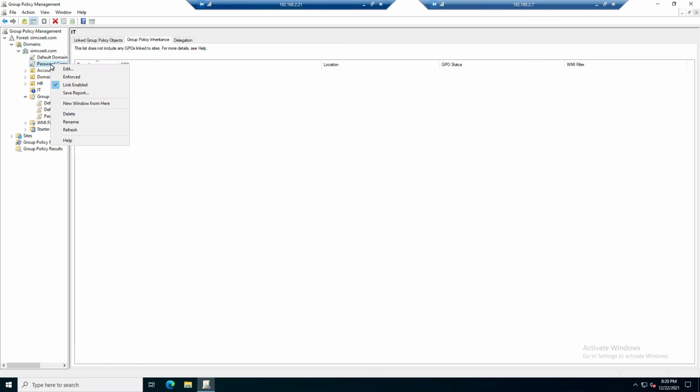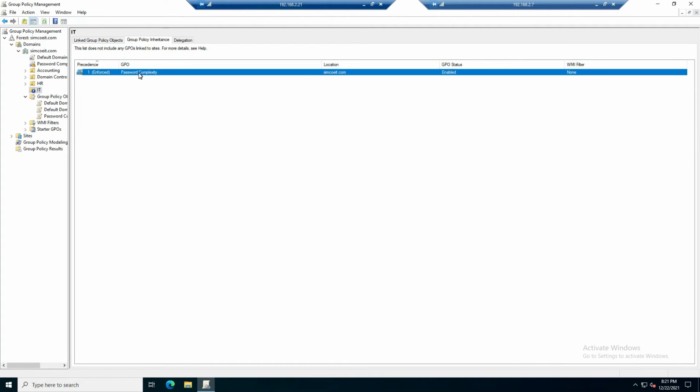Right-click on the desired GPO and select Enforced. Then, click Refresh and check the Group Policy Inheritance tab of our IT organizational unit. As you can see, the password complexity GPO is now applied to this OU even though we have blocked inheritance.